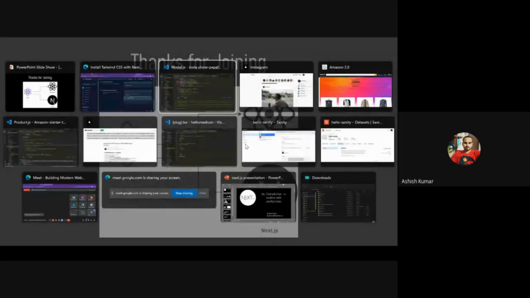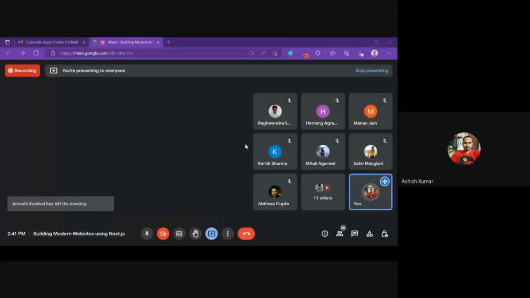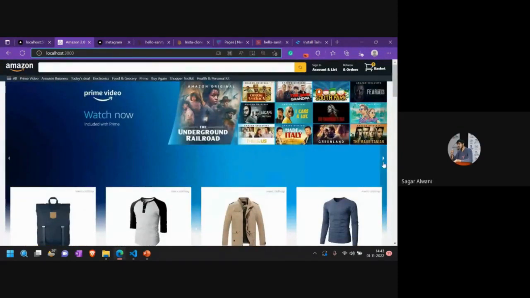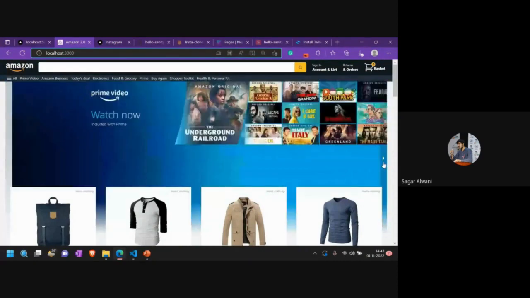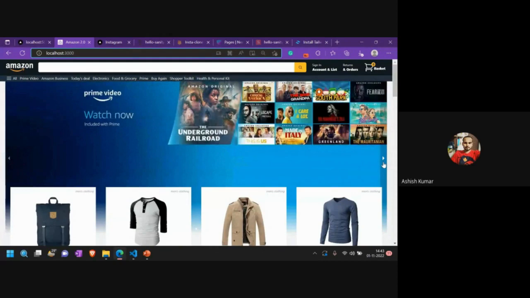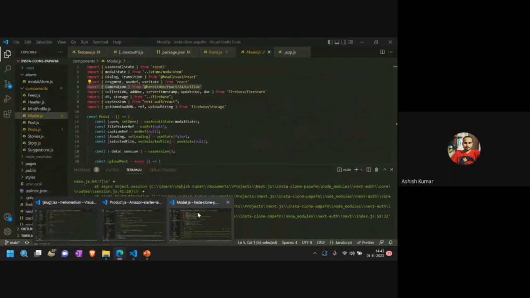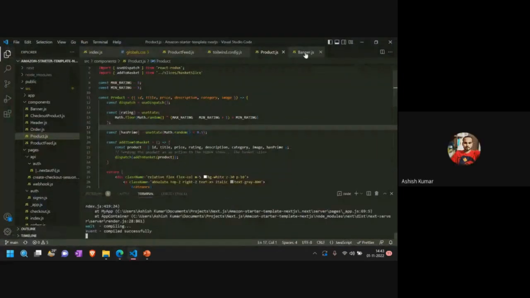Hello Ashish, can you show that Amazon website? I was asking, is it a carousel or something at the back? These cards are coming above the carousel. Is it changing colors automatically? Yeah, I have kept three images and it is using an npm library. I have installed an npm library to display these browsers. Let me show you over here.